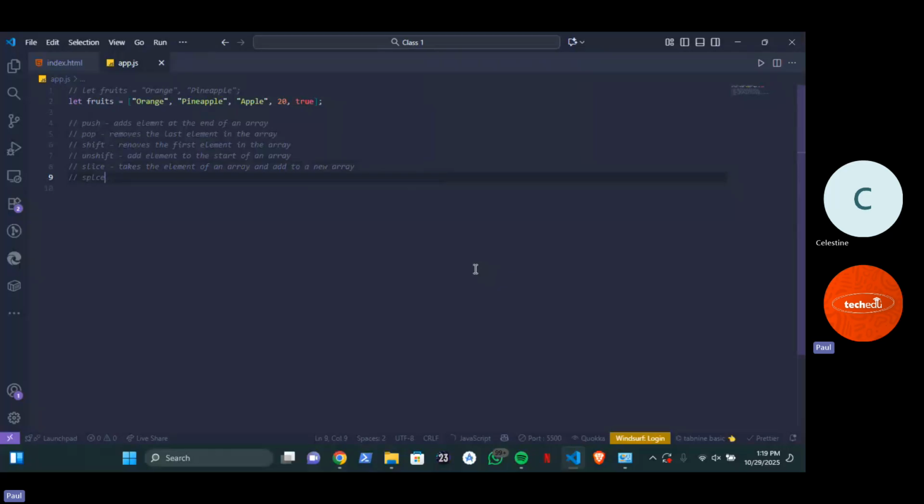Then let us go to splice. Splice basically removes or replaces existing elements and adds new elements in place. So what it's saying is, if you have a particular array and use array.splice, you can add new elements or replace elements in any position. That's what splice basically does.